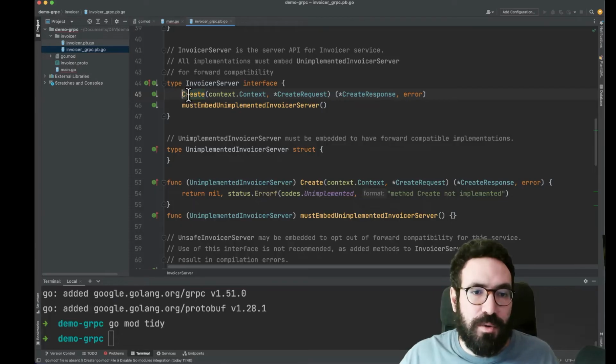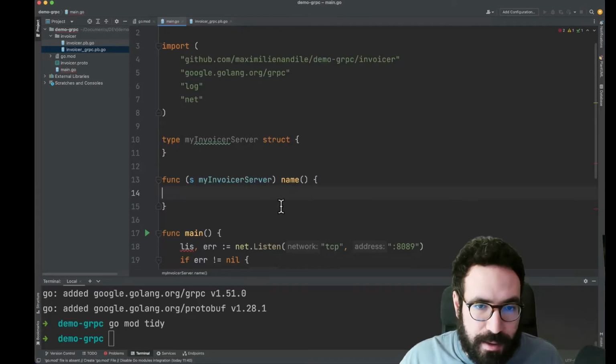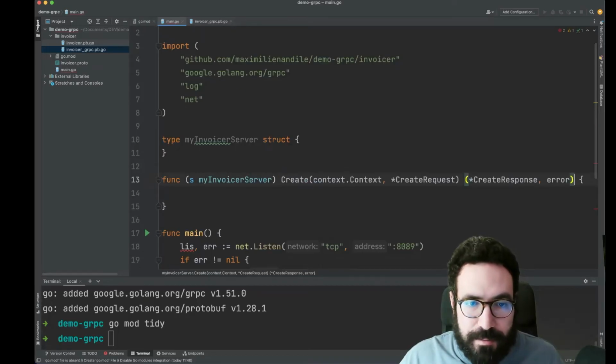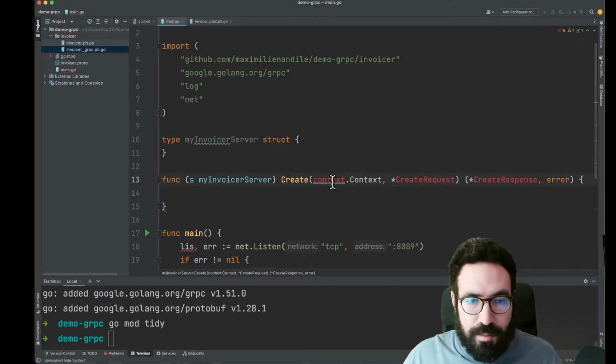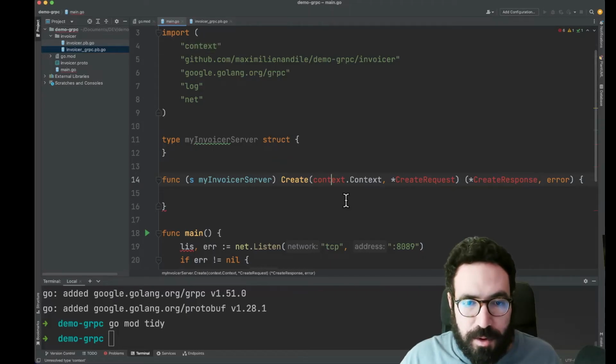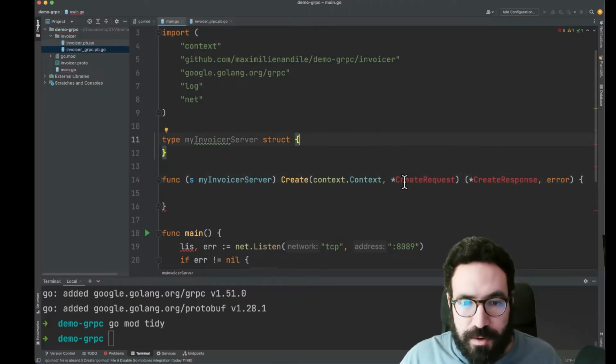So I'm just going to copy that and replace that here. I have to import some stuff here. So I'm going to import the context package from the standard library.